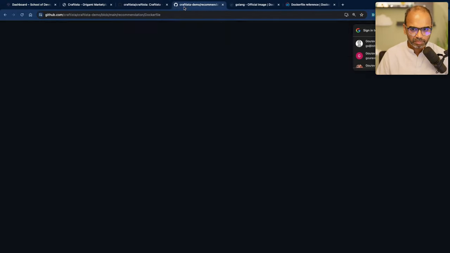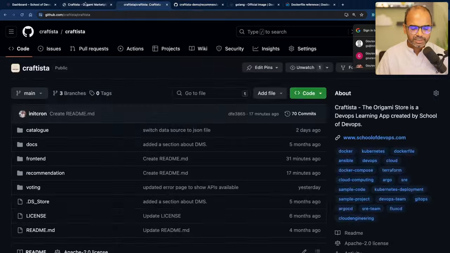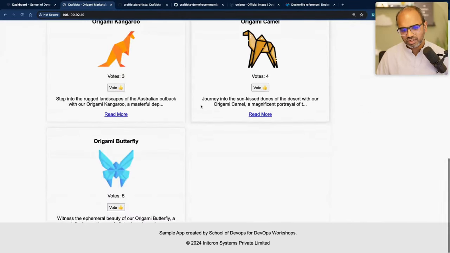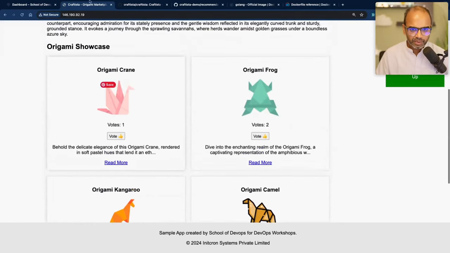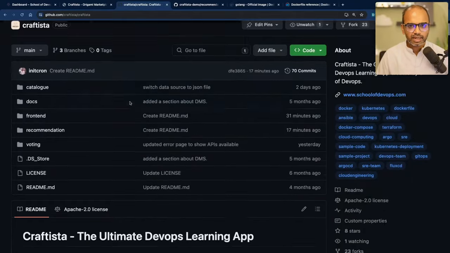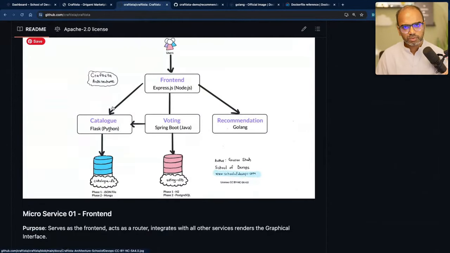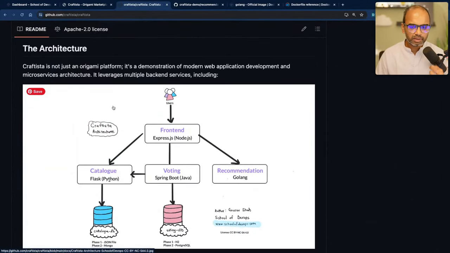That project that we're building is called Craftista. This is a craft mega store, you can call it, or you can think of it as an e-commerce platform as well. And I have designed this as an ultimate learning app, which uses some of the top most popular microservices stack, the most relevant for all of you.